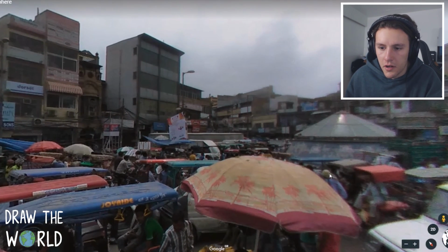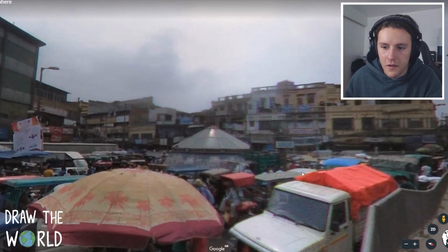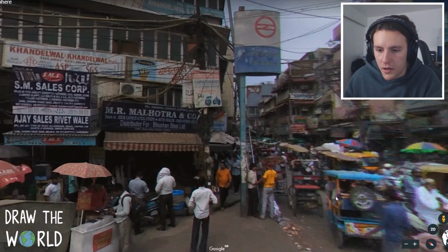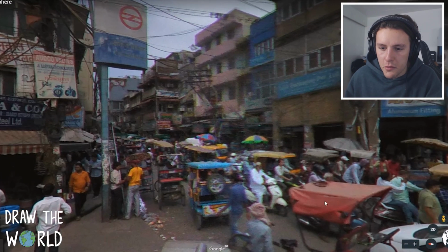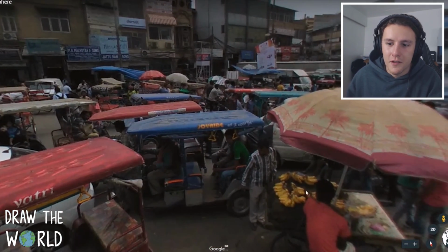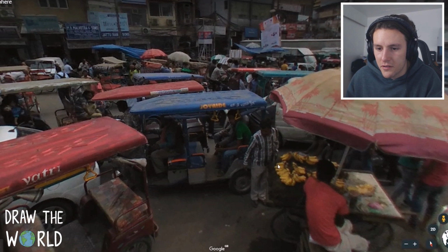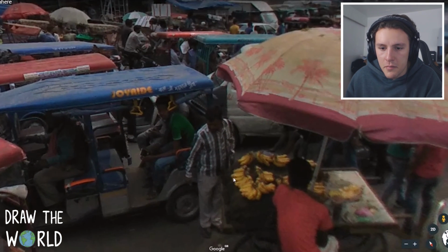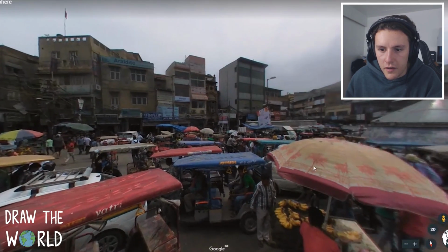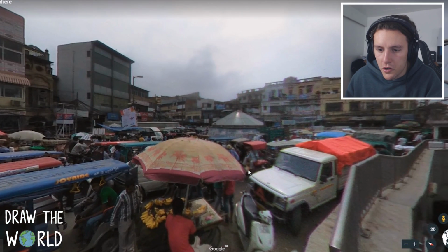There's a lot going on. I'd like to draw something like this. There's people everywhere. How do they even move about when it's this busy? There's a guy here as well trying to sell bananas, and there's a person who looks like he's probably buying bananas and at the same time getting run over by these vehicles. This is pretty insane. I'm probably going to draw this.